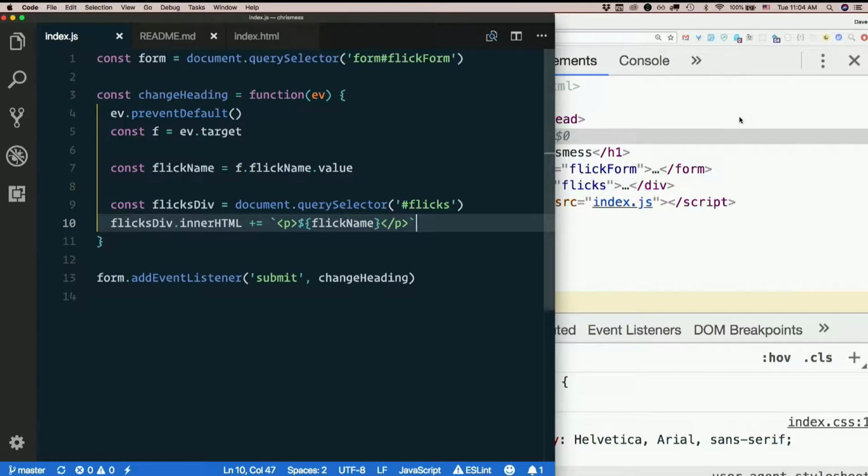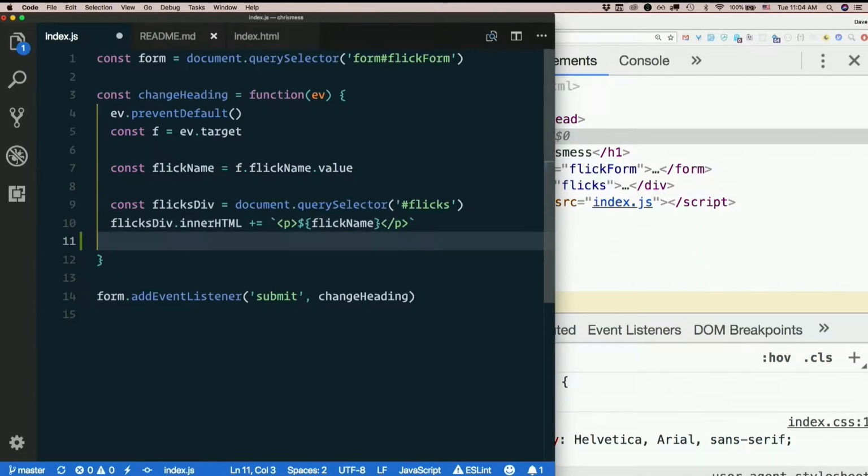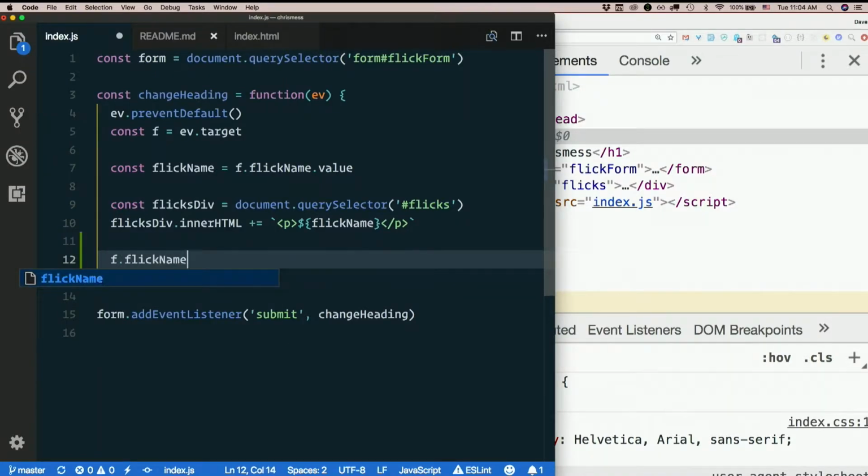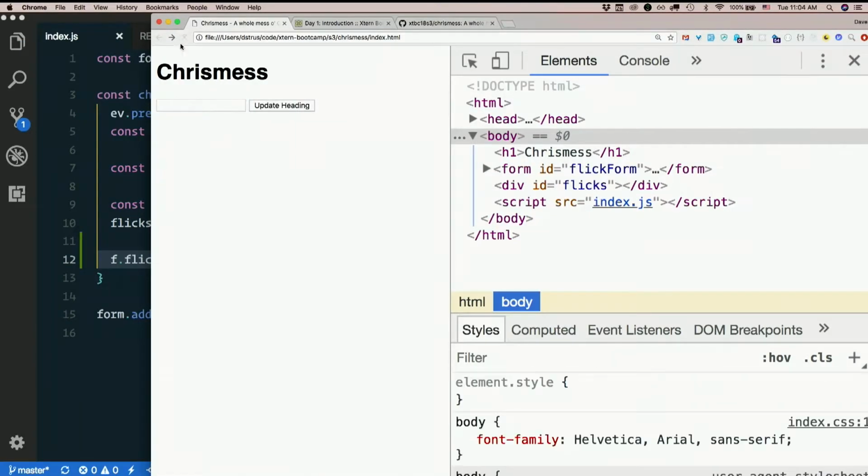Yes. Thank you, Yamini, right? So f.flickName.value equals empty string, right? Yeah. Now I can just start typing.